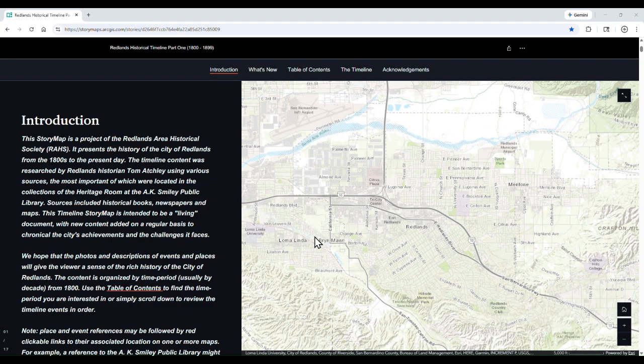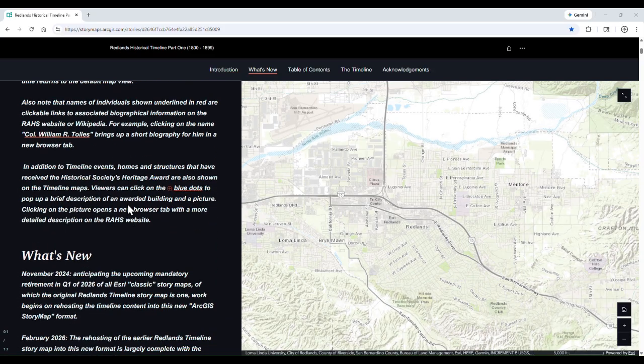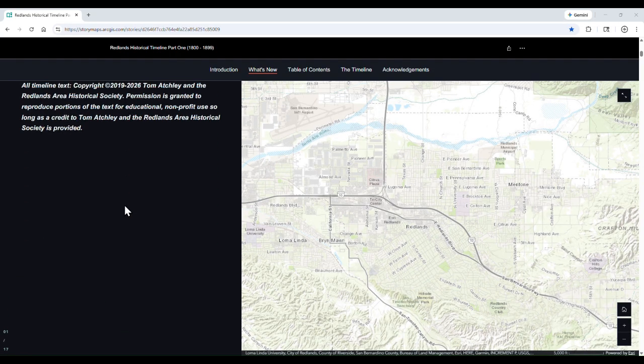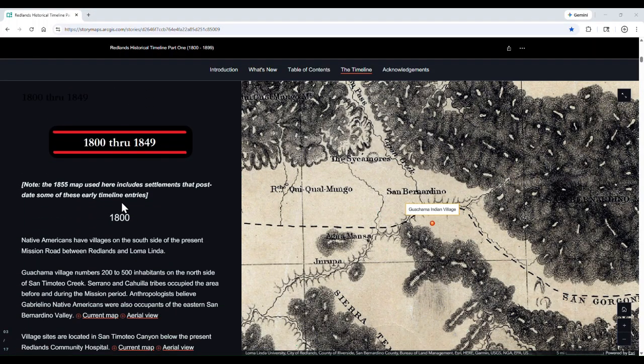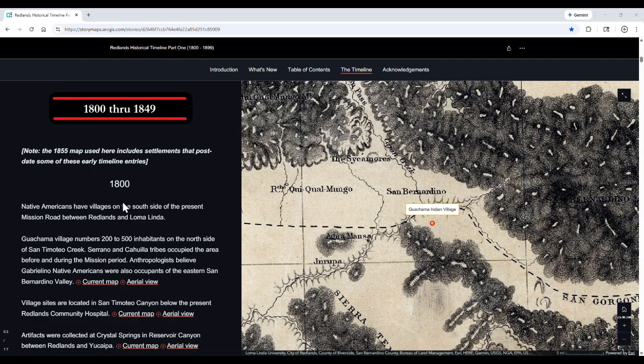The simplest way to view the timeline is to scroll down past the table of contents and view the entries sequentially. The first entries discuss the Native Americans living in the San Bernardino Valley in the early 1800s. Guachama village is estimated to have had 200 to 500 inhabitants.